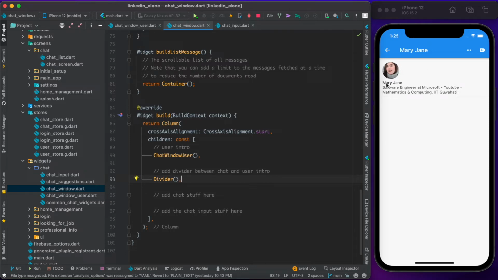Now on running my application, that is on doing hot reload, I can see that I have Mary's information here right now. So I have Mary Jane, and we do have software engineer at Microsoft. Behind the scenes, I created Mary's account and filled in different information, and that is being stored right now. I'll show you the Firebase and all this information later on after we have implemented the chat features and we are able to talk between two devices, and then we'll go ahead and implement the suggestions. But here we have the information of Mary completely.